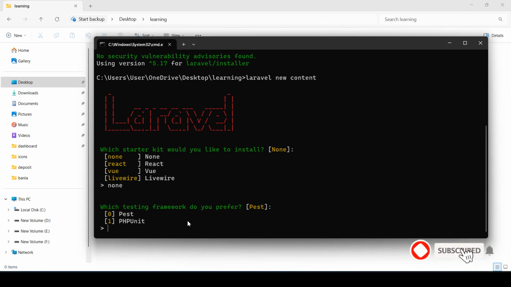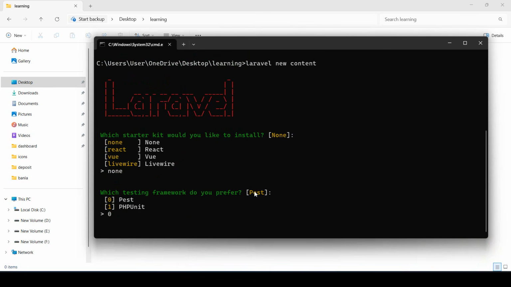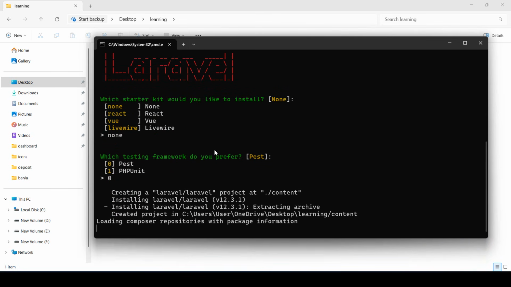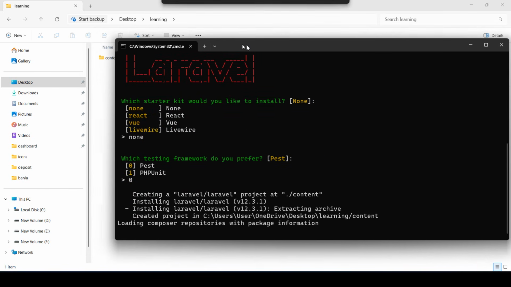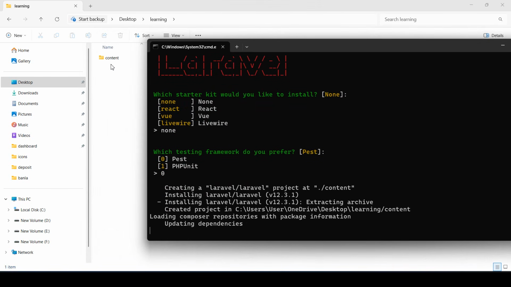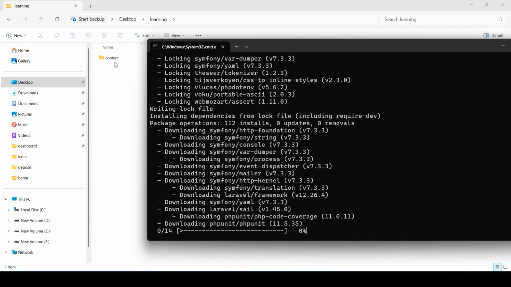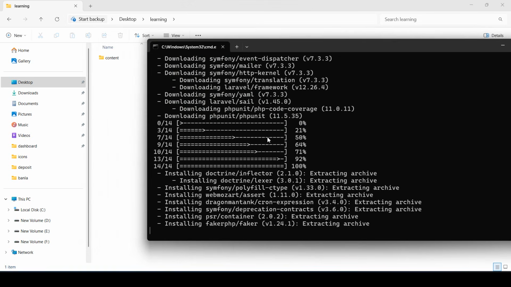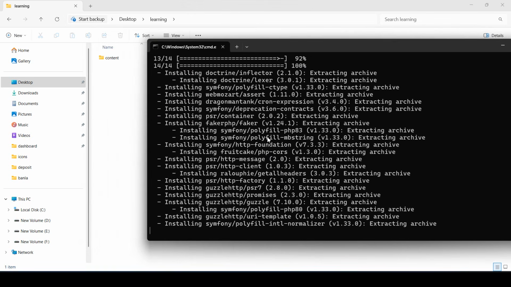Now click enter, and it's asking about the testing framework preference. I want to use Pest, that means our default one is also recommended in here. I make it Pest. Now it is downloading everything, so it may take a little time, and you can see it has already created a folder per our project name that I have defined as content. Now it will download all the resources. So it may take a little time. Better, when that is done, I will come back again.